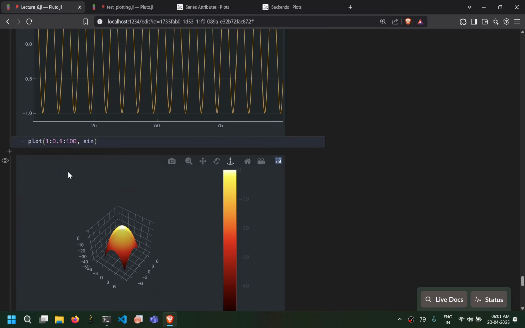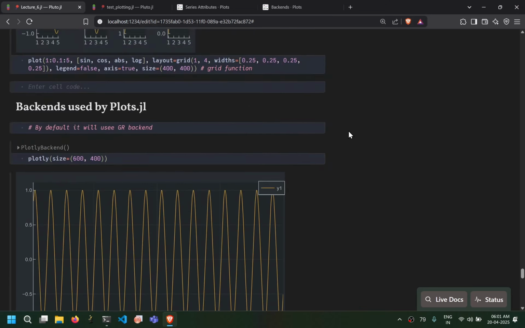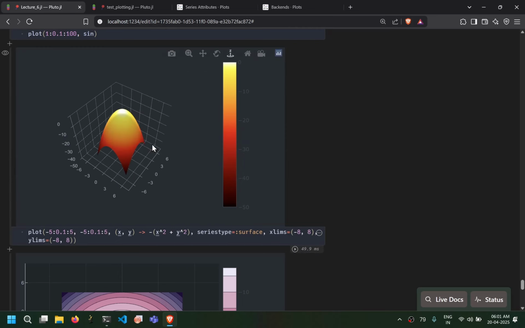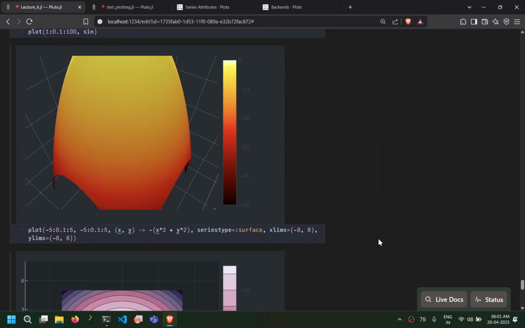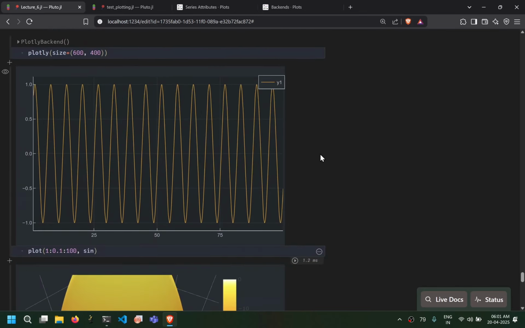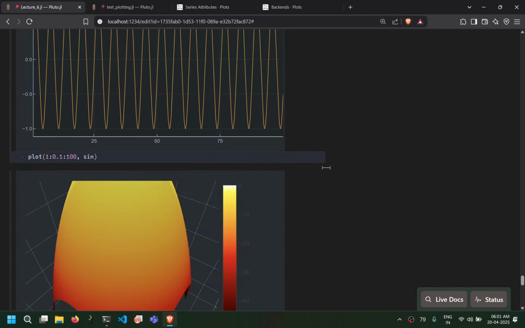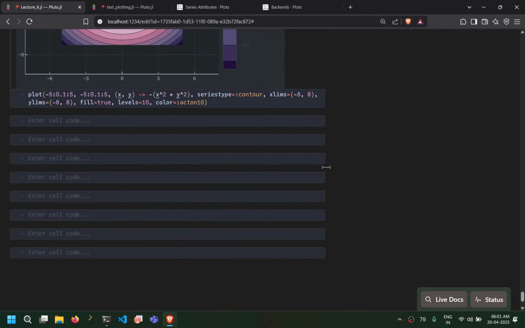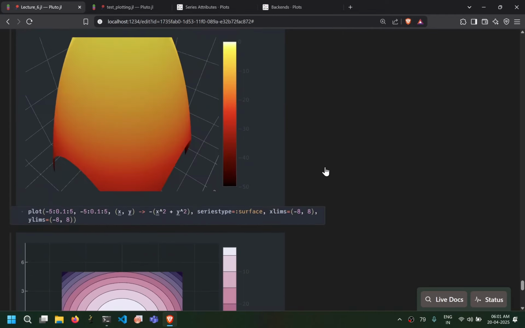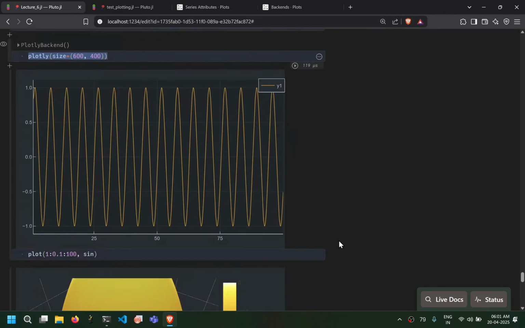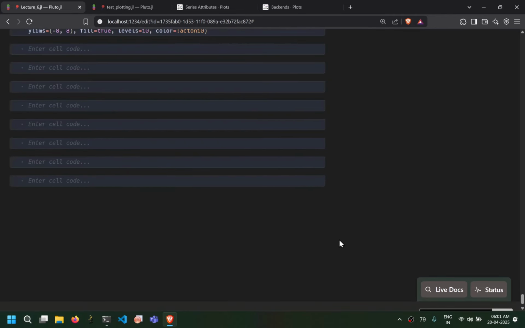So this is a very brief introduction to Plotly. You can use it if you want some interactivity in your plots, but the drawback is that this Plotly backend cannot save your plots in vector graphics, but when you're using the GR backend, it can save your plots in PNG, vector graphics, PDF, all of these things. And Plotly can only save into PNGs.